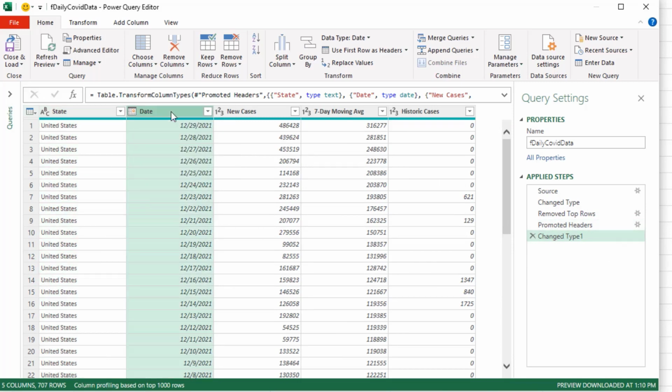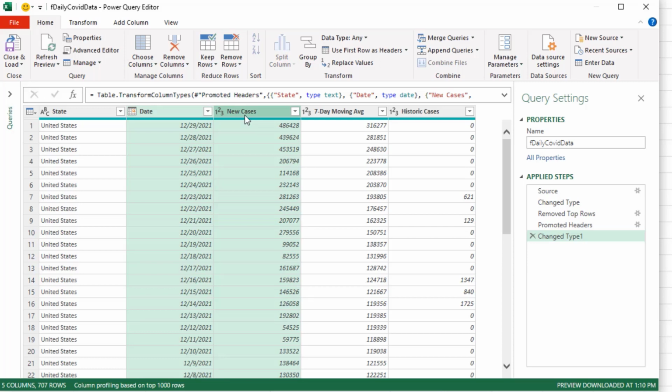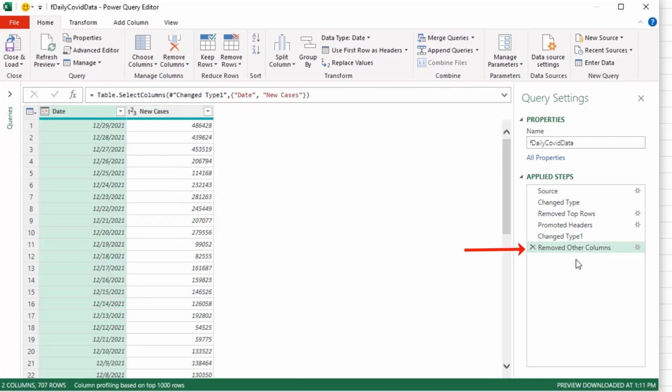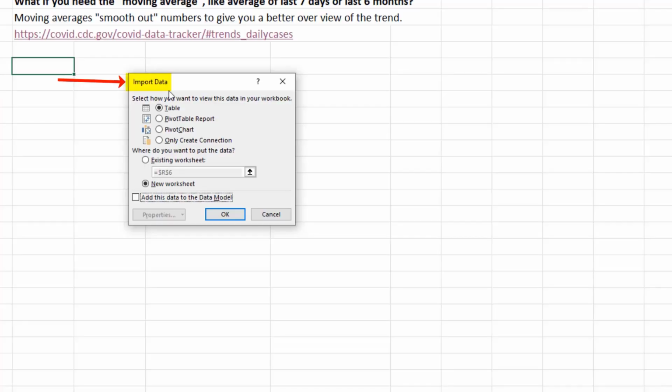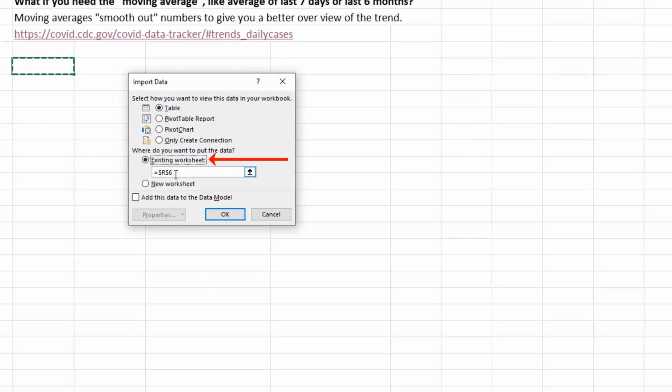All we want is date and new cases. We're actually going to manually create this calculation here ourselves. To select these columns, click Date, hold Shift, click New Cases. Now we want to only keep these. So right-click one of the field names, remove other columns. That adds a new step. Now we want to go to the Home, Close, Close and Load dropdown, Close and Load To. In the Import Data dialog box, we want an Excel table. We want it on the existing sheet. Make sure it's R6. Click OK.